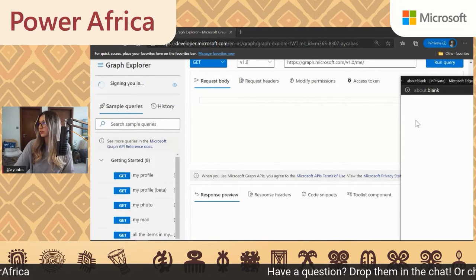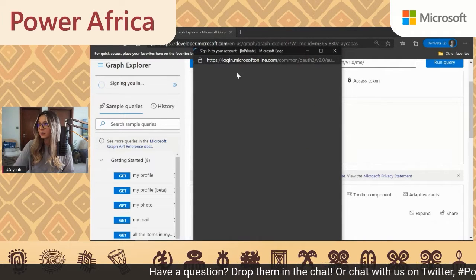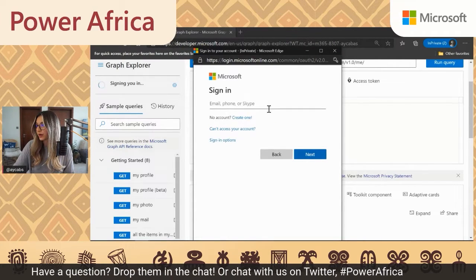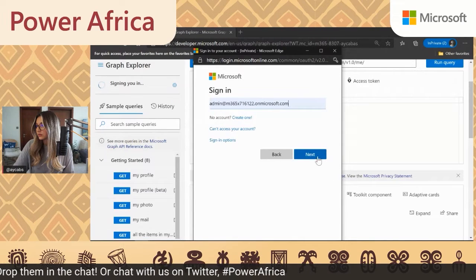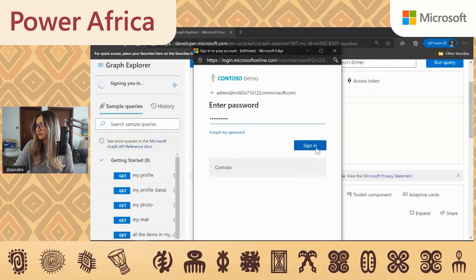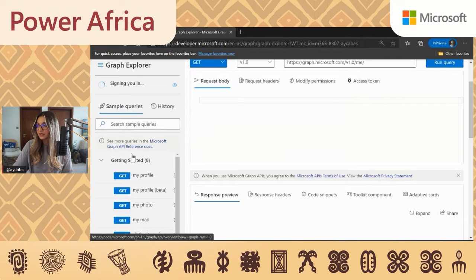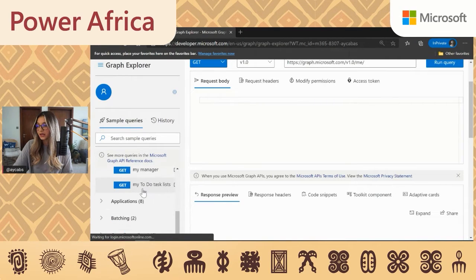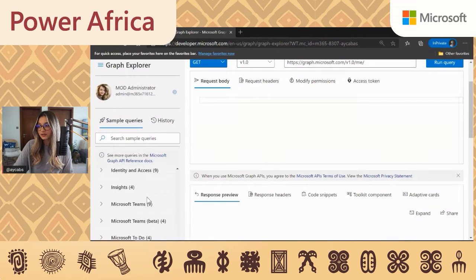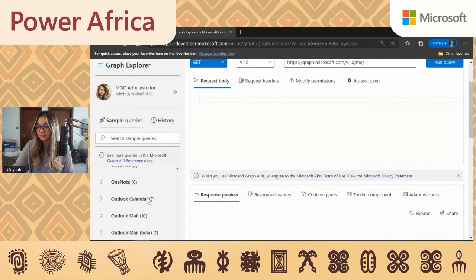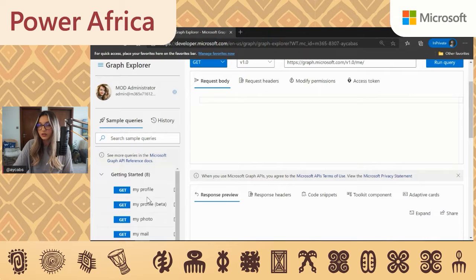Let's just try it out together. I'm going to sign in with my demo tenant I created from the developer program. Here, this is my demo tenant. It's signing in. After this point, under the sample queries, I can choose any of the Graph APIs I'd like to consume, but let's not forget there are hundreds of Graph datasets available here. So it's quite a huge dataset we can try.